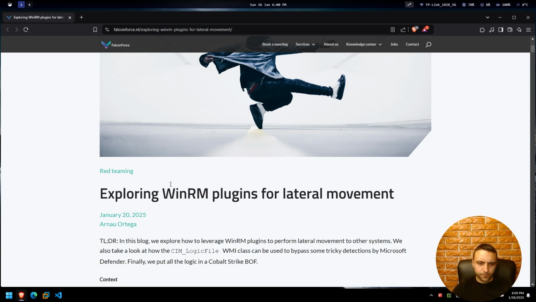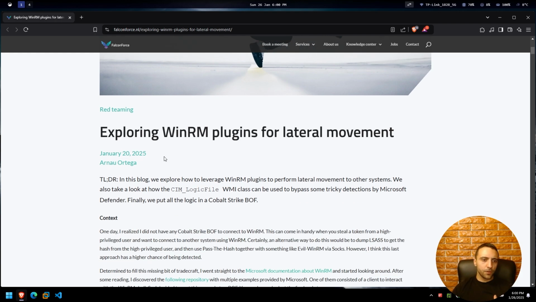and pretty much become better red teamers. Now, this blog post is about using WinRM plugins for lateral movement. I did not go over it before the stream. This is going to be my first time, so I'm doing it live. Let's see how it goes.